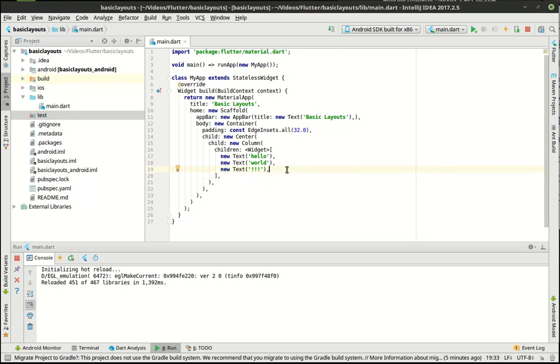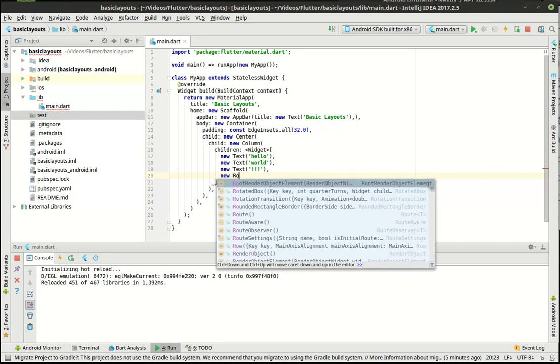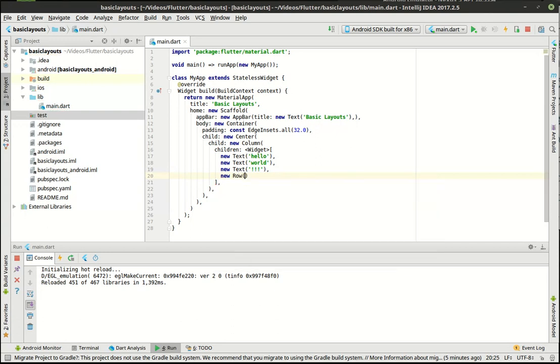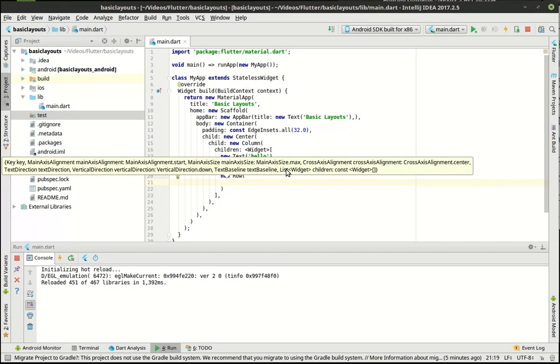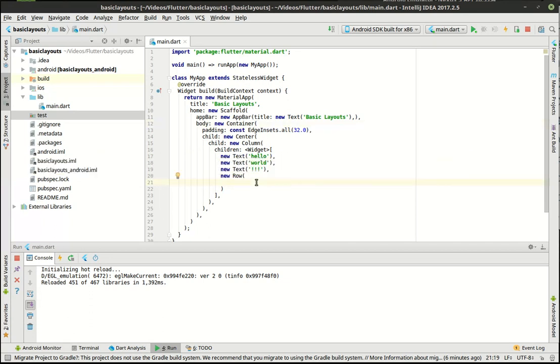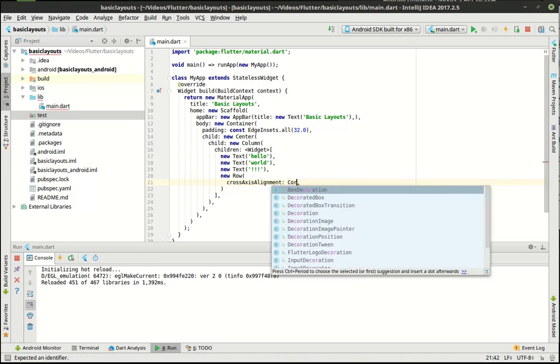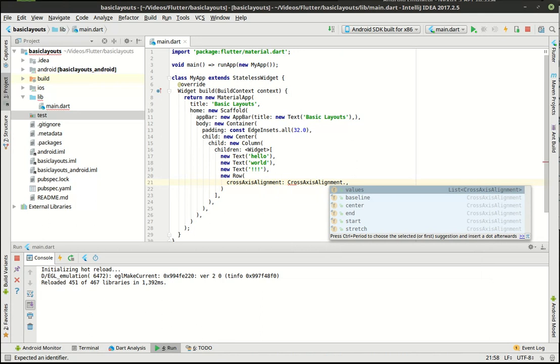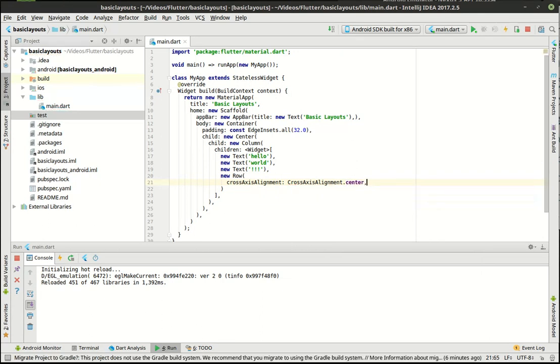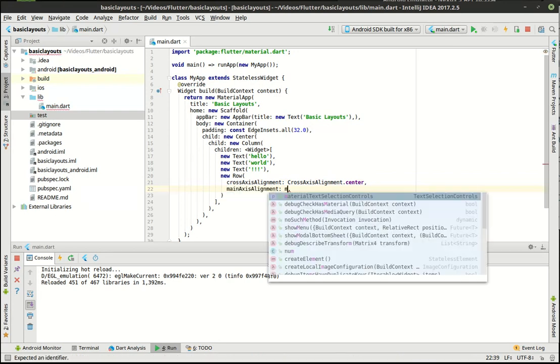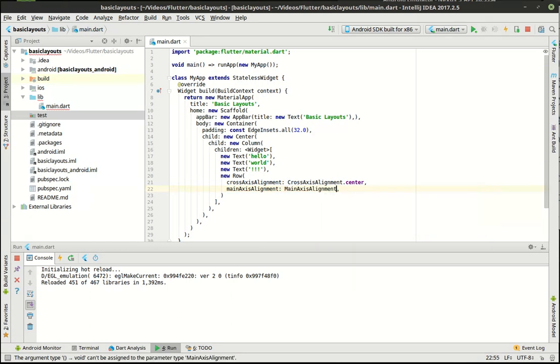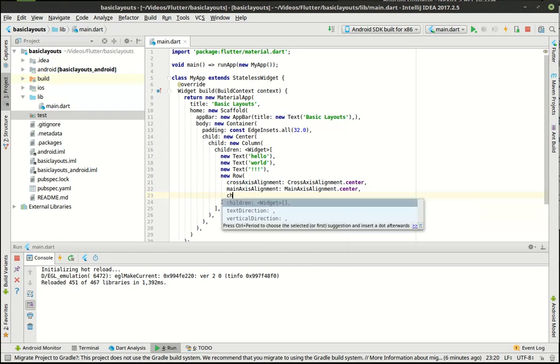So what we want to do next is we want to say new row, and you can see how the tab marker goes out again, and it gets kind of crazy here. We're going to do cross-axis alignment. Center, so basically we want to center everything, and then main axis alignment, we want to center that, and then from there we can add our children.